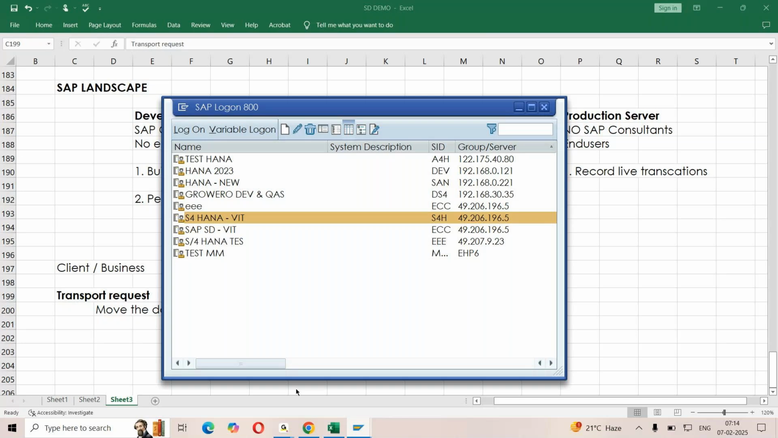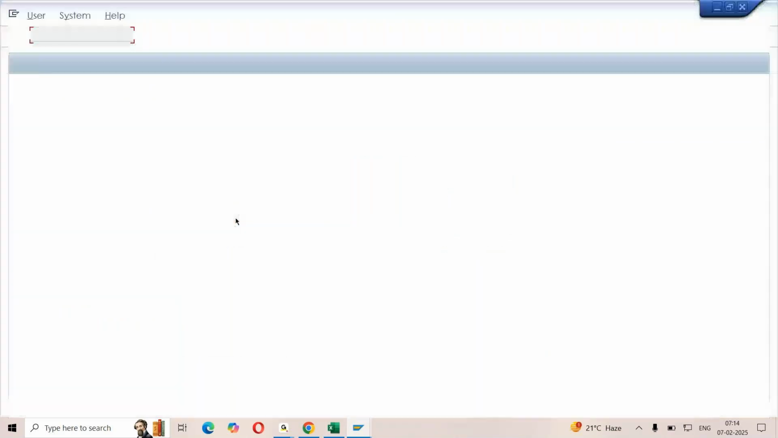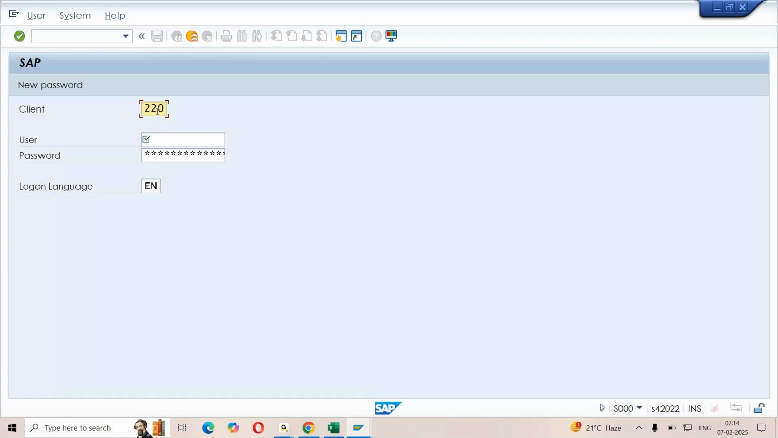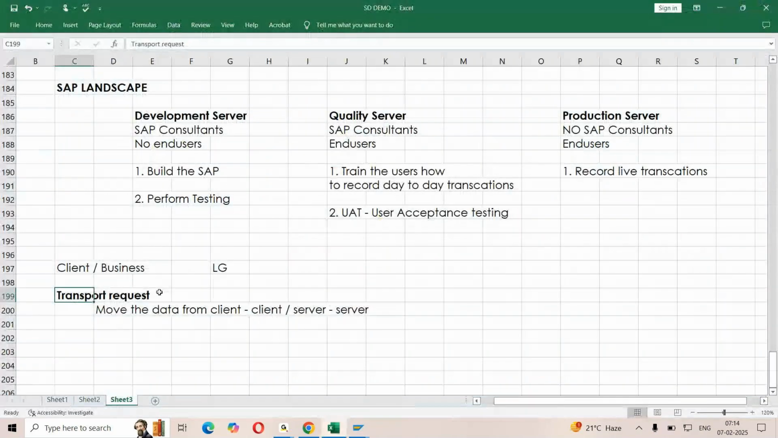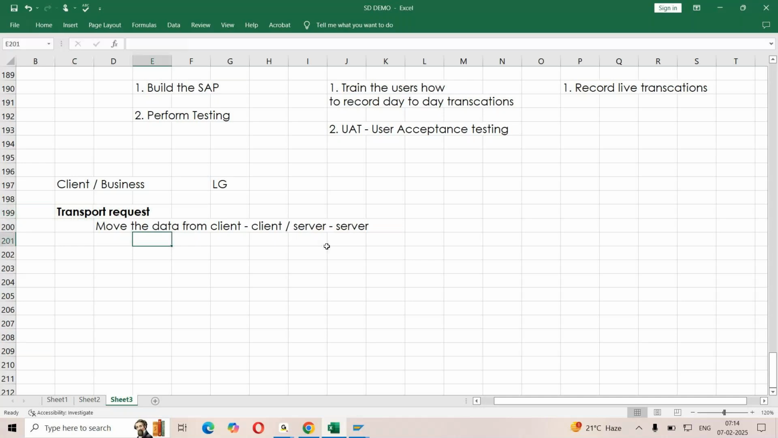If you want to move the data from client to client, right now in which client are we logged in? 220. If you want to move the data from this client to another client, we require a transport request. So again, in transport request, you are going to find two types of requests to work with. One, we call a customization request. And the second is a workbench request.